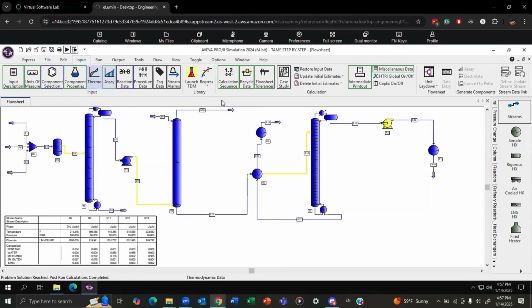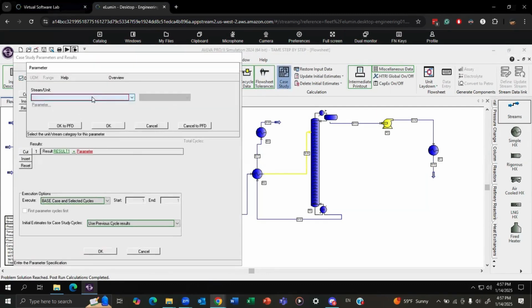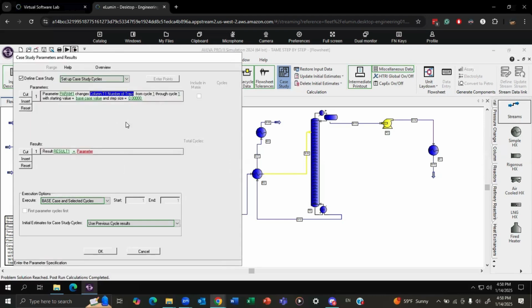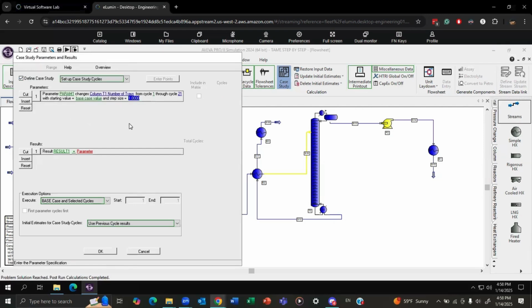To set up a case study, you go to Input, Case Study, and we want to define our case study. The parameter that we're changing is the number of trays. And we're changing it from cycle 1 to cycle 21 because the solution converged at 10 trays, with a step size of 1. For results, you can plot either reflux ratio or the condenser and reboiler duties. We'll plot both.